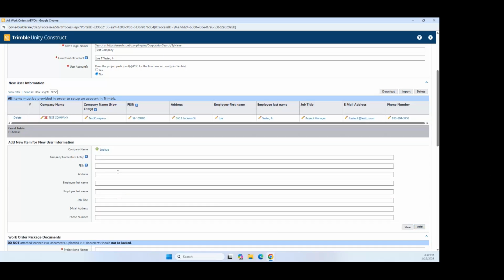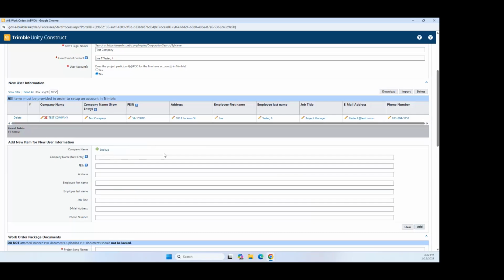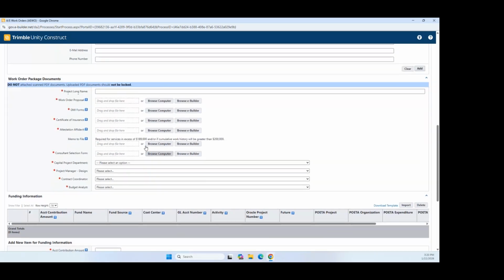You are going to press Add, and it will populate across the top of the screen near the new user information tab into the table. Now, if you notice again, it says all items must be provided in order to set up the Trimble account. So please be mindful, even though there are no asterisks adjacent to these fields, if a new user account is required, please ensure that you input all of the necessary information.